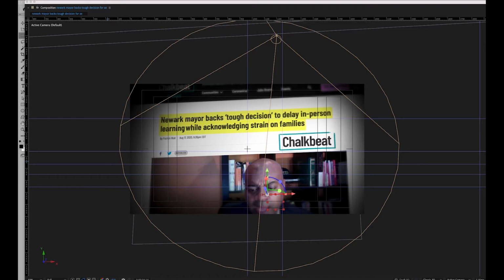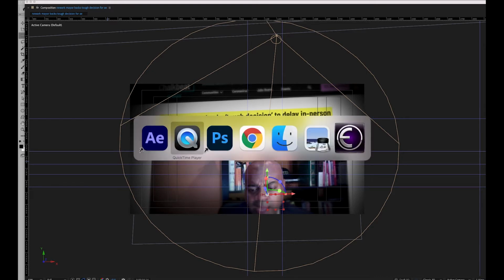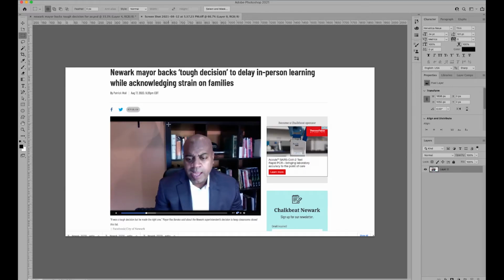Let's take a look here in Photoshop. This is the actual screen cap I took from the website. And I didn't get the masthead of the website, the Chalkbeat masthead. I just grabbed this part, and you'll see why in a second.